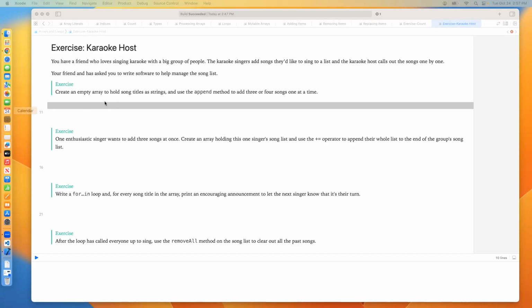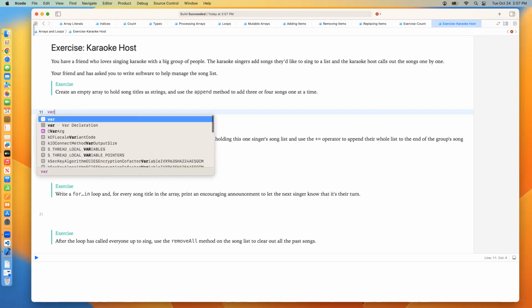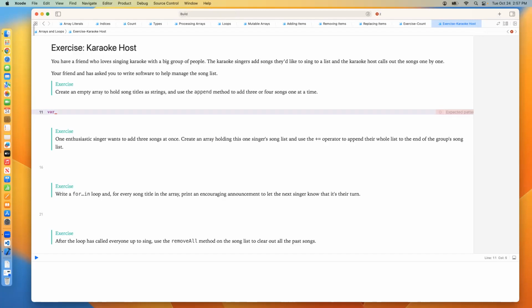All right, we've had a few minutes to work on this first one here. So let's kind of walk through the process. So the first thing they're saying is create an empty array to hold the song titles as strings. Now, okay, so the first question I'll ask is let or var? Var. Why? Because you want it to be mutable. Yeah, you want it to change, right? All right, so let's just call it songTitles. That might be a good thing. You could also call it the karaoke list or whatever.